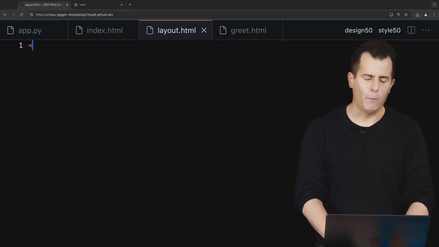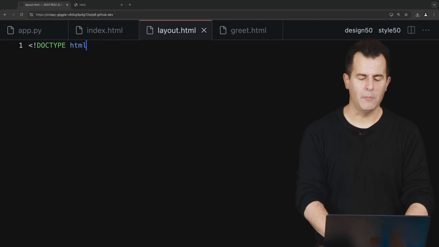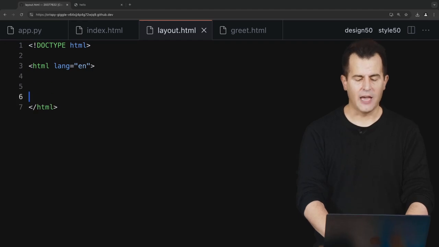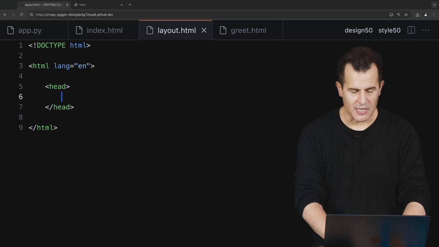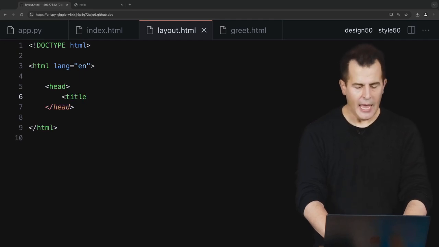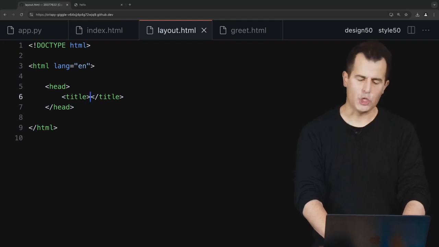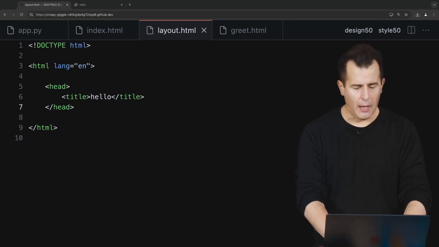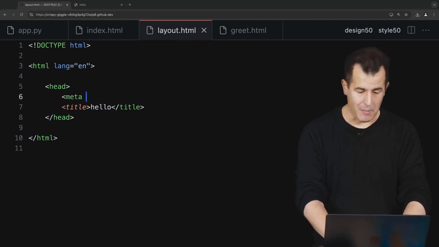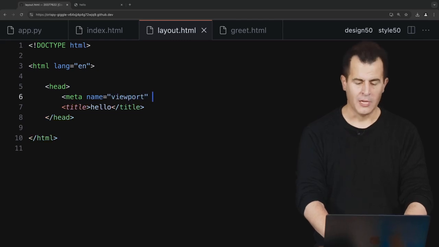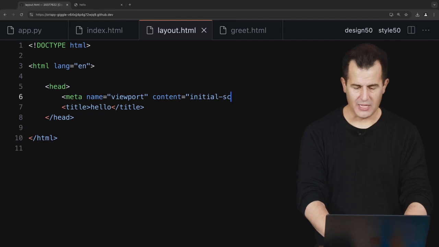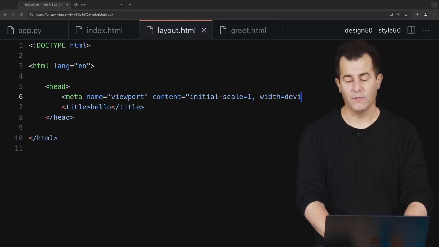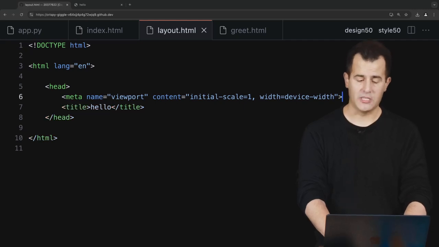And for the last time, hopefully, I'm going to type out doctype HTML. Then I'm going to do HTML lang equals quote unquote en. Then inside of that, I'm going to have the head of my page, inside of which I'm going to have the title of my page. And because this application doesn't really need to change that much, I'm just going to say the title for every page in this application is hello. But we could parameterize that if I wanted. I'm also, though, going to add that meta tag. So meta name equals quote unquote viewport. Content equals quote unquote initial scale equals 1, comma, width equals device width, close quote, close bracket.